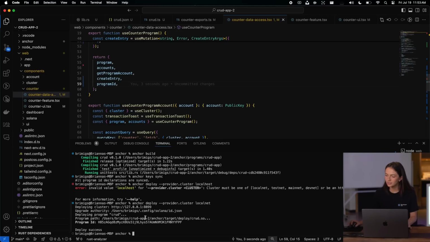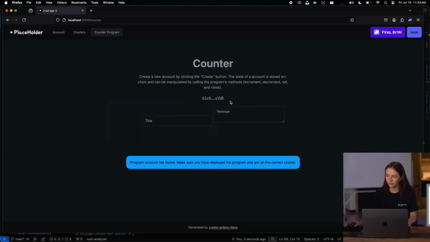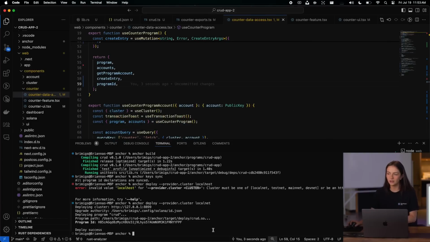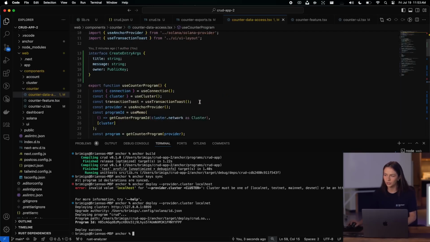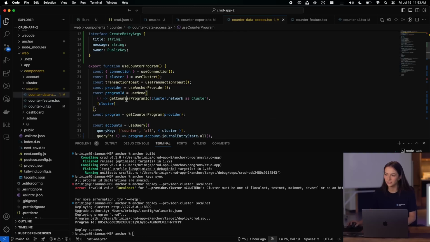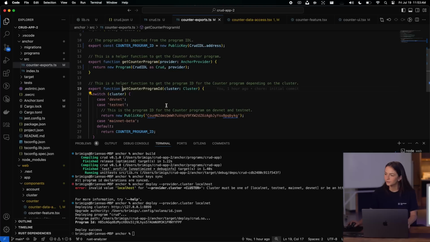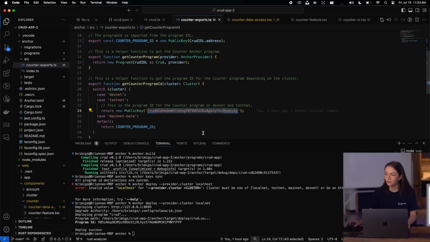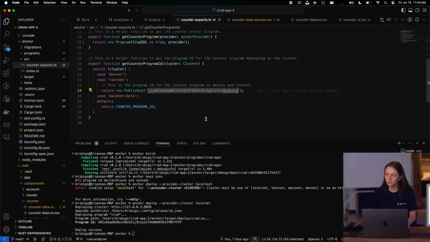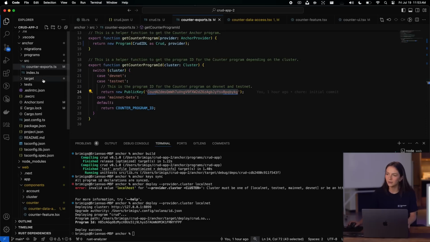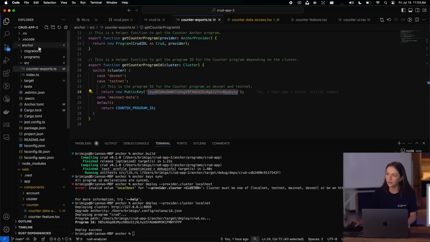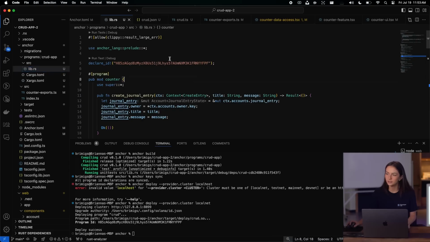Okay, so you can see here the program IDs don't match up. That means something in our data access is pulling an incorrect program ID. So it's probably coming from the counter. We're going to go back over here to our use counter program, and where is it finding the program ID? So get ID, cluster, devnet, public key. This public key needs to match the public key in our Anchor program. So we'll go back to our Anchor program and just make sure it's connected. See how they're different? That's where we're going to update.